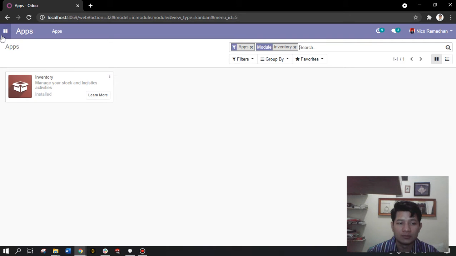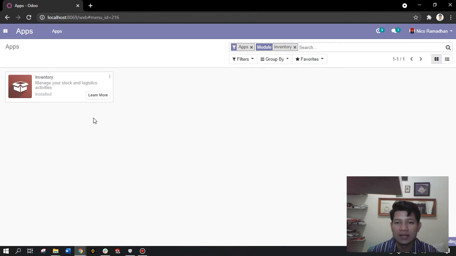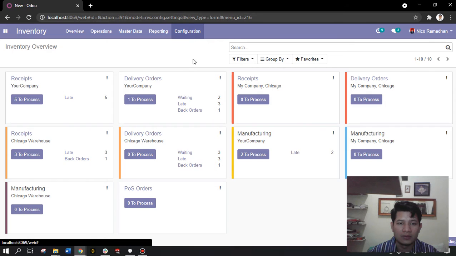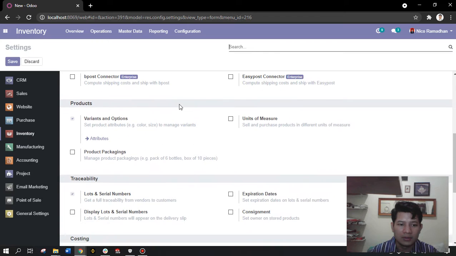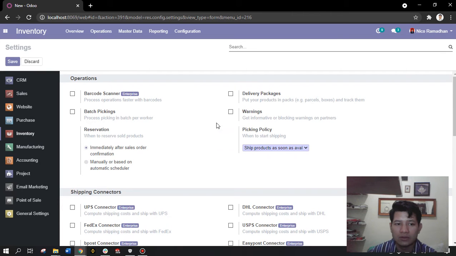Assuming that you already installed the inventory module, you just need to go to your inventory, and make sure you are logged in with your admin account. Go to your inventory module, click on configurations, and go to settings. There you go. These are all the settings included in the inventory module.